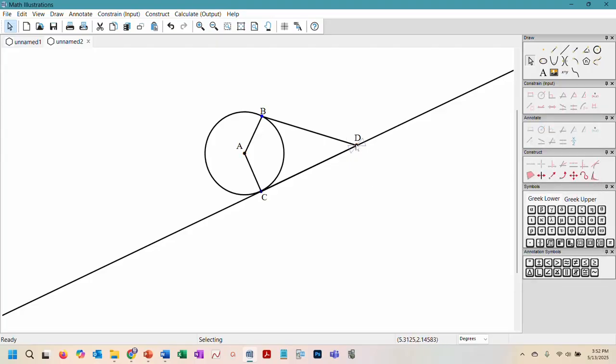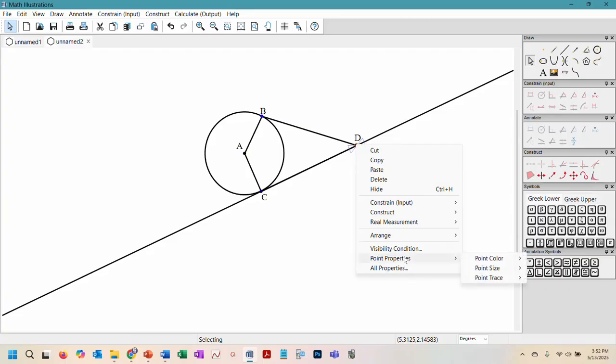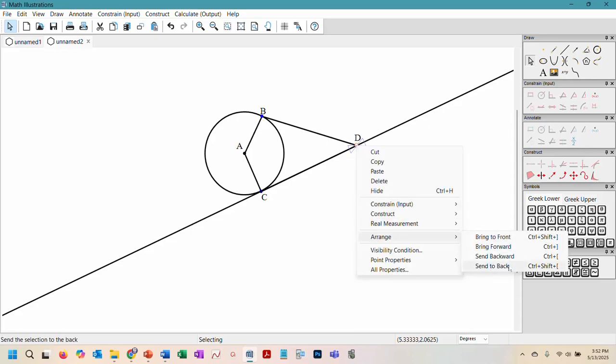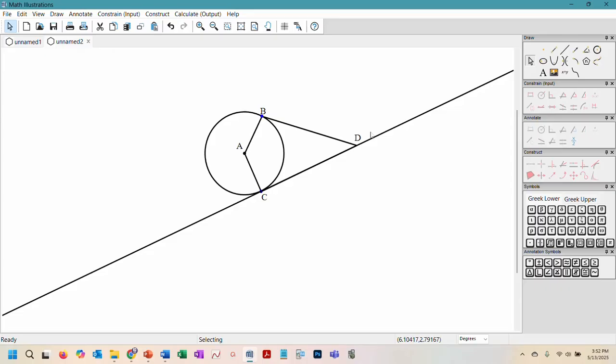Sometimes if I don't want the points to be seen, I'll make the point color white, but then I've got a little hole right there. So I will right click on that and choose arrange and send it to back. And then the point kind of looks like it disappears.